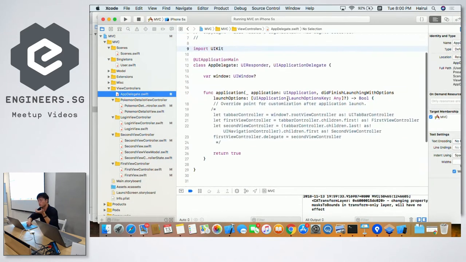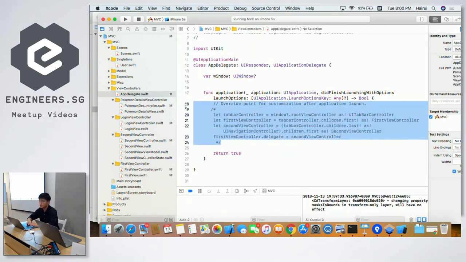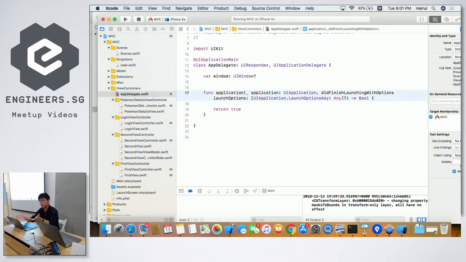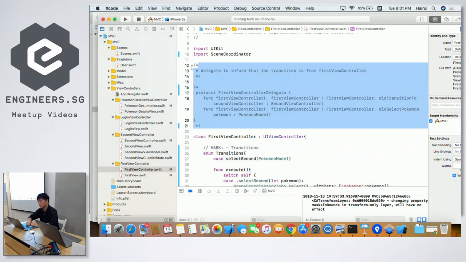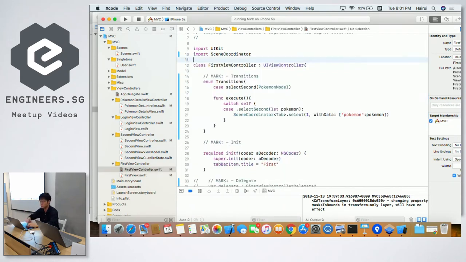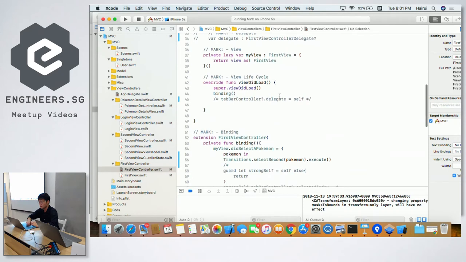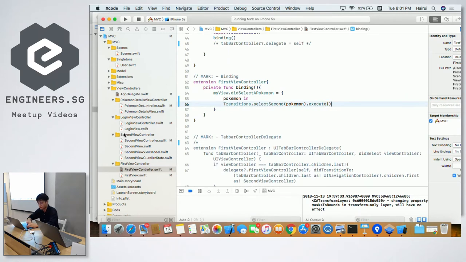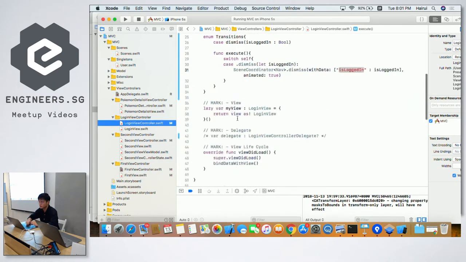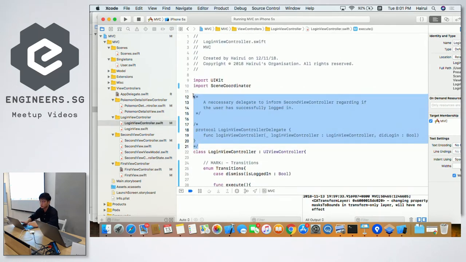Now if you go to the app that you get, you'll realize that we don't need all this anymore. It's clean. Now if you go to first view controller, you realize that we don't need those protocol delegates anymore. And if you go down here, we don't need these things anymore. I will explain a little bit more, but just to delete some things here. And then you go to view controller, same thing. You don't need the delegate anymore, so we can delete all this.